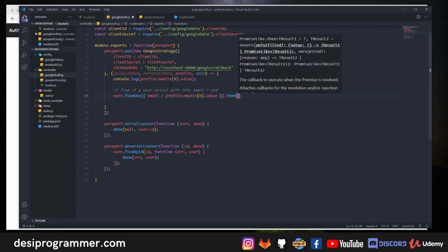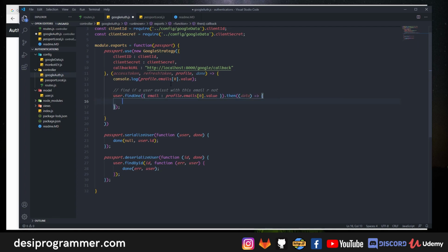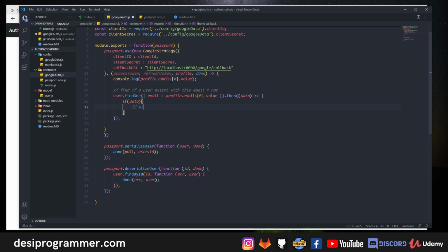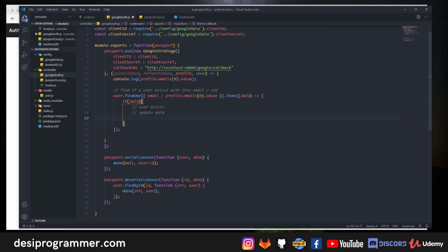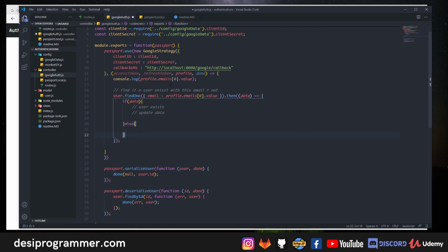And in the then, once this is completed, you will get some data. If you actually have data, what this means is that the user exists. Since the user exists, all you have to do is update the data, and this is up to you, although it's always suggested that you update the user's data, but that's still completely up to you. Else, if the user doesn't exist, that means you have to create a user.